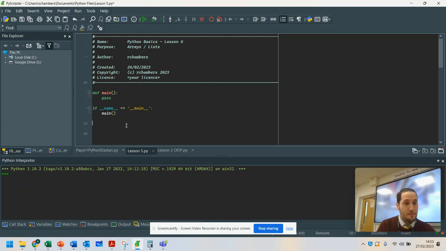Now we're going to be using Python 3.10 and I use PyScripter as my environment. In this lesson I'm going to be introducing lists or arrays.